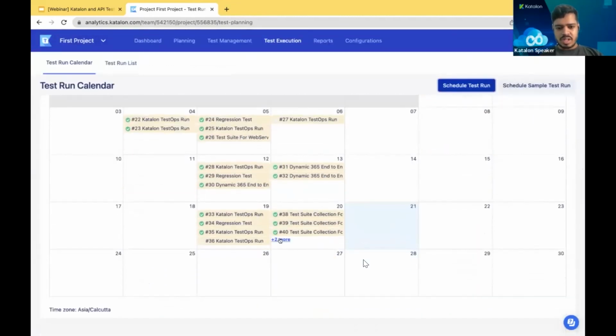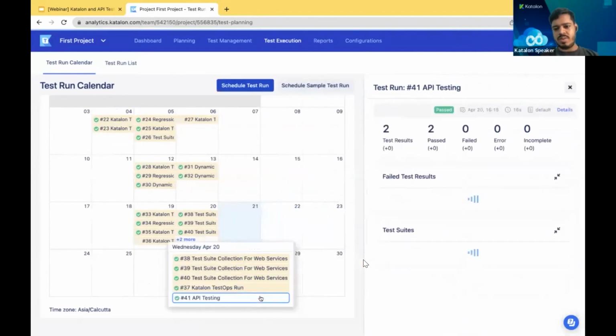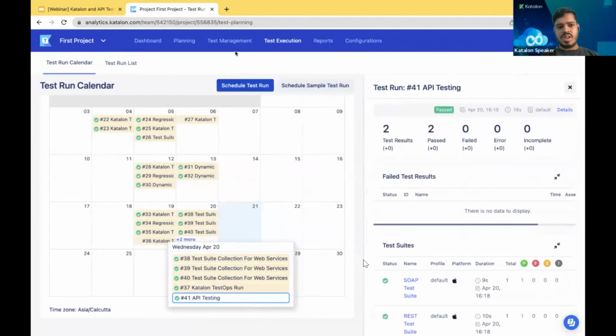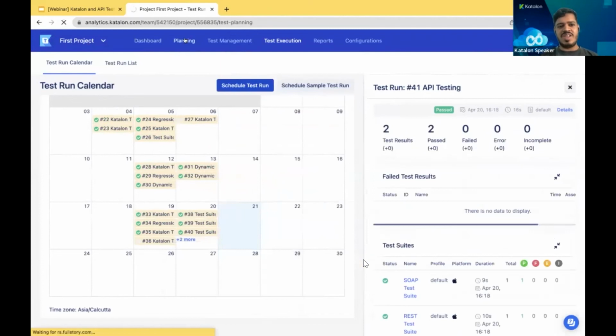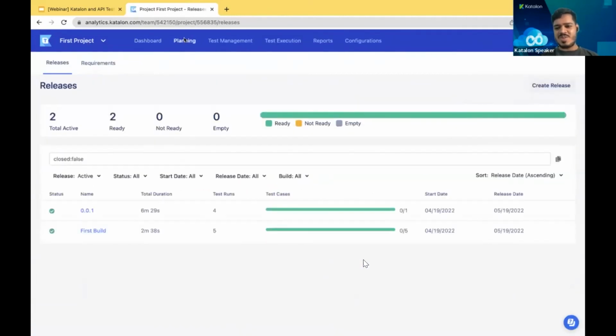You can see that this test case of mine has already performed its execution on April 20, that is yesterday, and it has completed its execution. This is the ID 41 associated with that run. Similarly, you can create your release planning as well with Katalon. So it's a completely one-stop testing solution. We would have loved to explore all the aspects of the tool, but today we are just going to restrict ourselves to API testing in the interest of time.